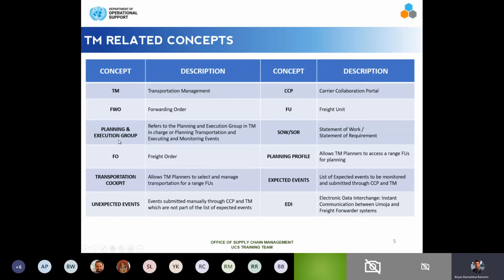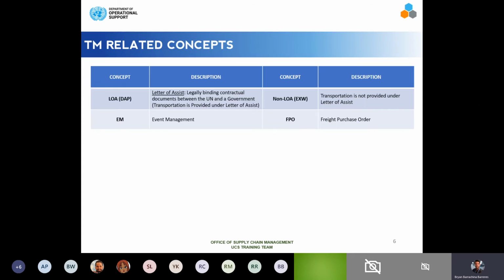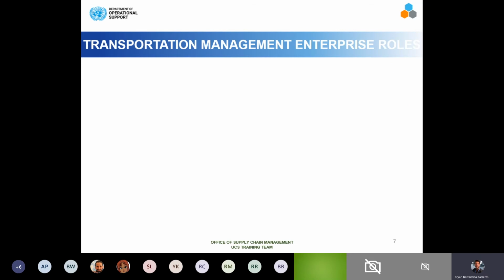They're all here on screen. You have the presentation as well. The transportation cockpit, the difference between expected and unexpected events, EDI, and so on. So I leave these TM related concepts here. I don't think we need to spend time going over them and reading them out loud. Also the LOA, non-LOA scenarios, what EM stands for, or FPO, which is the freight purchase order. Okay, so I'm going to skip through this and move on.